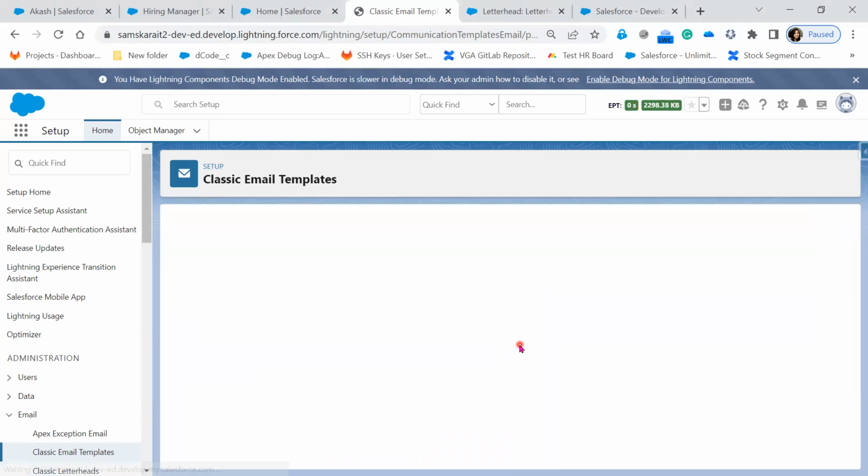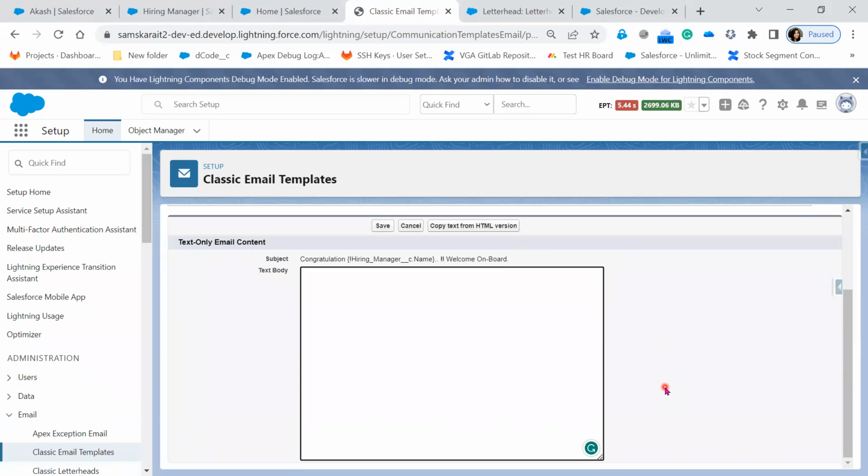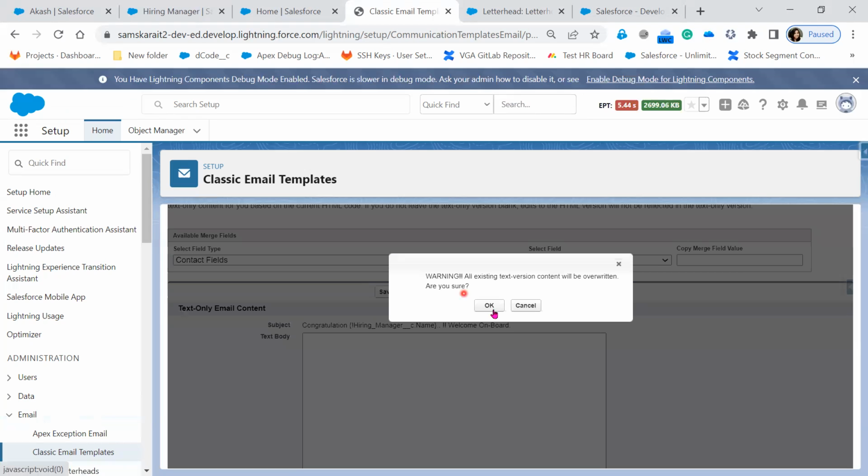But if you click on edit text version, right now we do not have an HTML tag, so you will not see anything. Here, if you observe this text body, there is nothing here for the edit text because we have to click on this. If you click on this copy text from HTML version, warning, all existing text version content will be overwritten. Are you sure? In case you wanted to overwrite, you can overwrite.